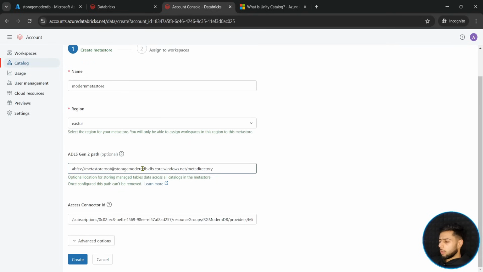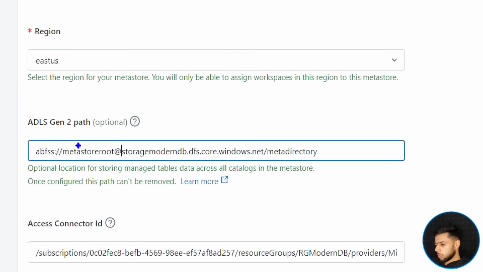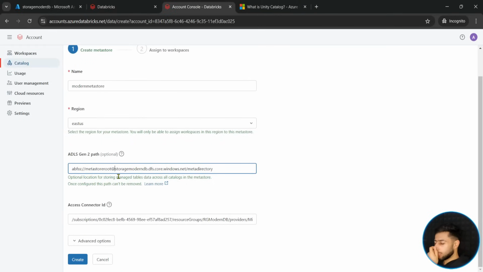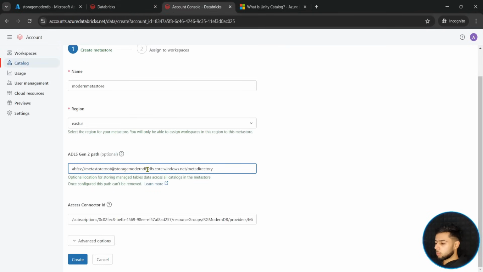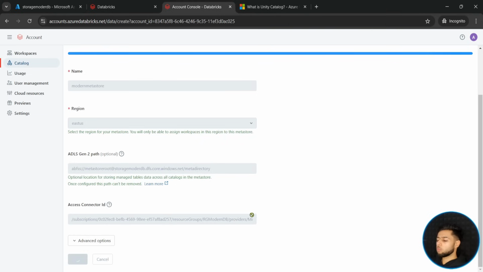Or let me check the spellings one more time. Metastore root, okay, storage modern DB, it is fine, because sometimes I make mistakes regarding spellings. Let me copy the... Oh, wow, man. Slow claps for Ansh Lamba. See my spelling for modern. I have just written it wrong. Nice, nice. So I will just copy it from here. Okay, let's copy it and let's click on create now. Okay, it was just a silly mistake.